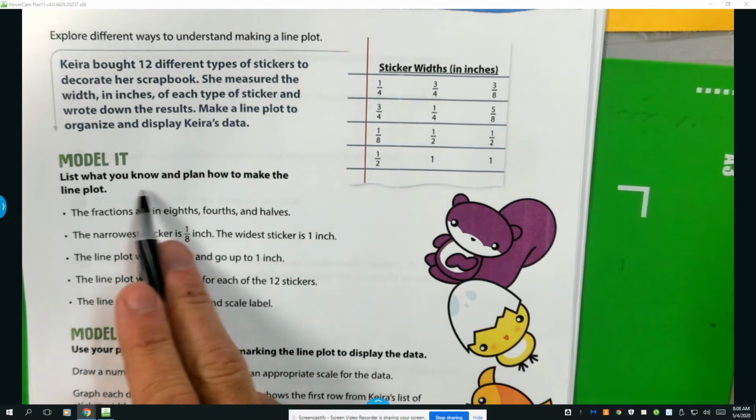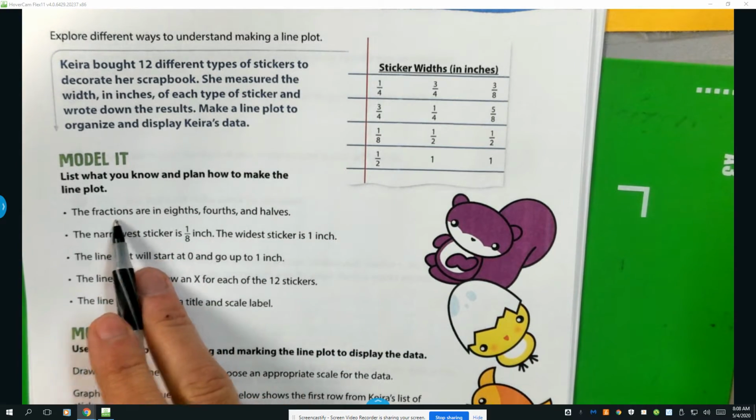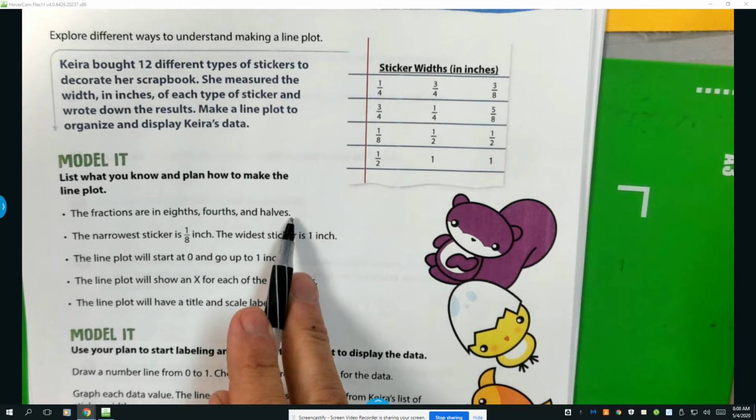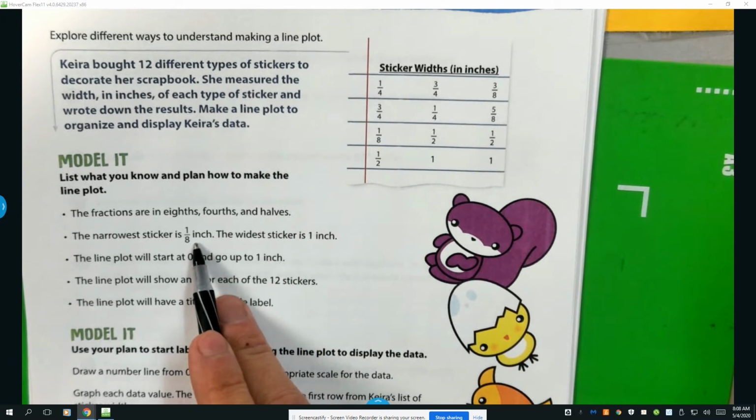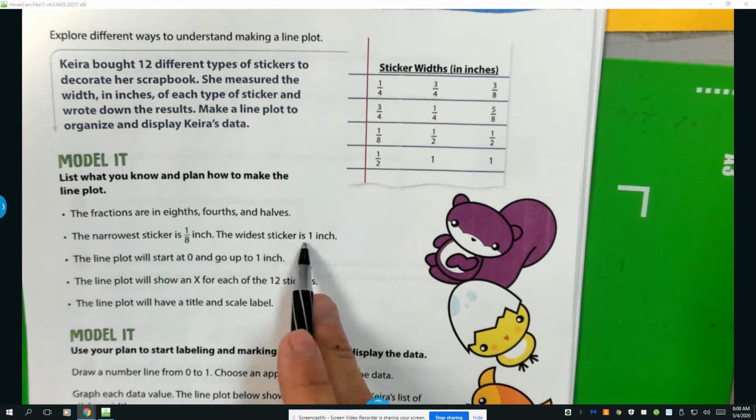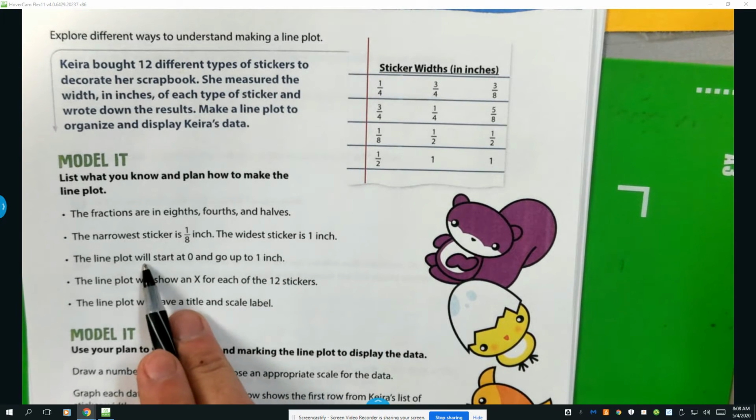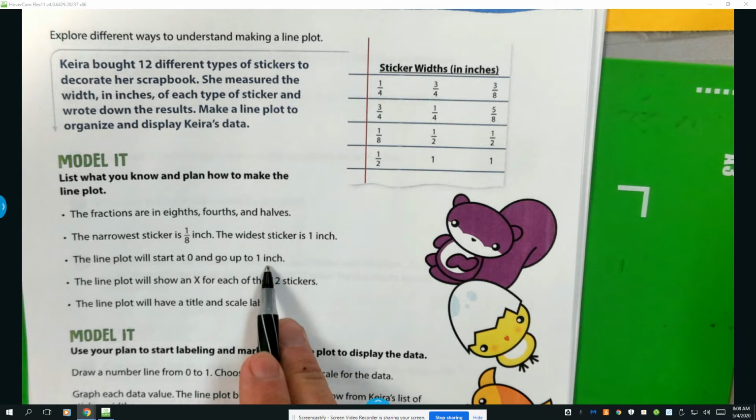So model it. List what you know and plan how to make the plot. The fractions are in eighths, fourths, and halves. That's why we turn them into eighths. The narrowest sticker is 1/8. The widest sticker is 1 inch. The line plot will start at 0 and go up to 1 inch. That's because the narrowest sticker is 1/8, which is just larger than 0, and the largest is 1 inch.